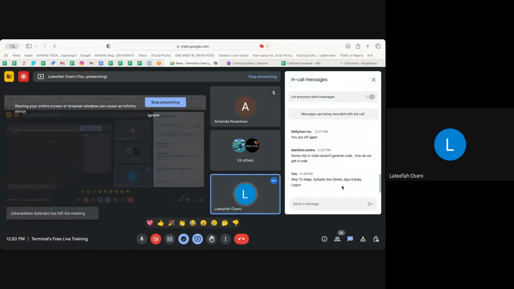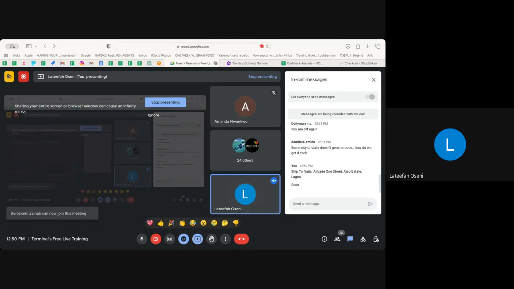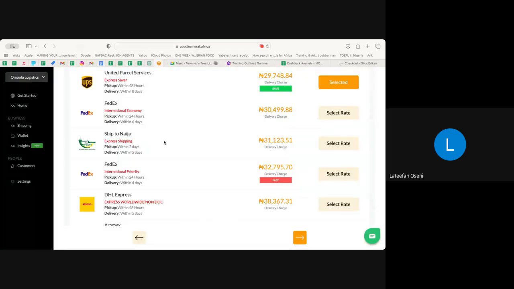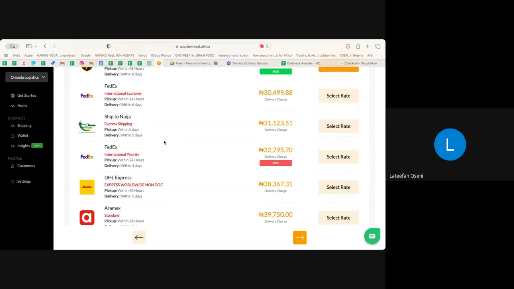So for Ship to Nigeria in Lagos, we have a representative there. His name is Sheol. So when you get there, just say you're looking for Sheol from Terminal. Now, one thing about Ship to Nigeria is that they don't do pickups. However, they use DHL to complete their delivery.